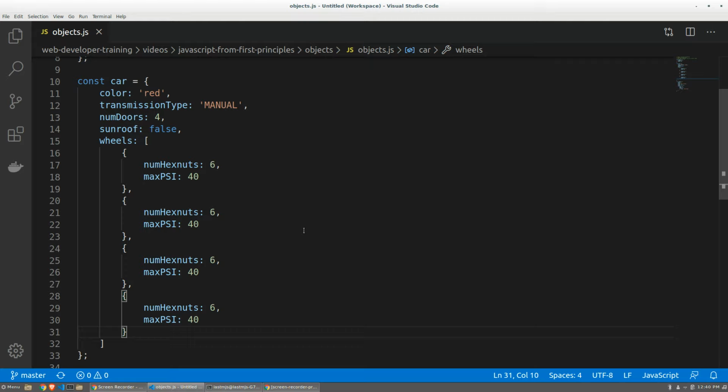Now each hex nut in a wheel could be its own object. And who knows, a hex nut could have the metal type or the alloy that it's using. It could have the place of manufacture. It could have the max torque allowed. And maybe the max torque itself could be an object. I don't know if that makes sense, but you can see, you can break things down with arbitrary complexity, arbitrary levels.